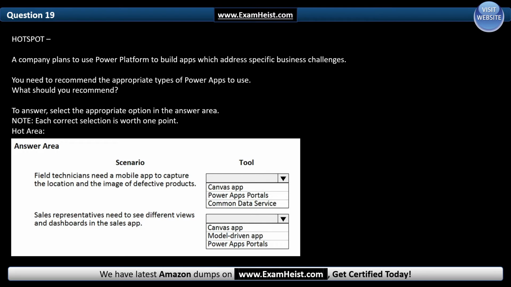Question 19. Hotspot. A company plans to use Power Platform to build apps which address specific business challenges. You need to recommend the appropriate types of Power Apps to use. What should you recommend? To answer, select the appropriate option in the answer area. Note, each correct selection is worth 1 point.